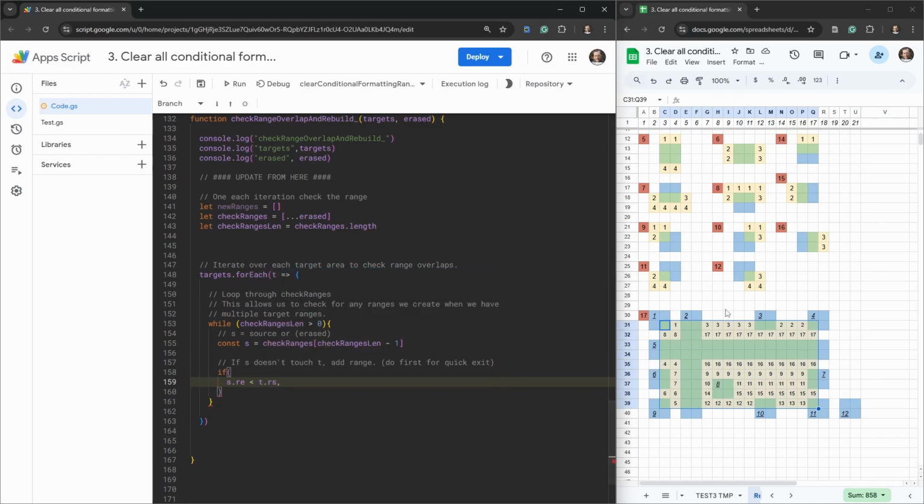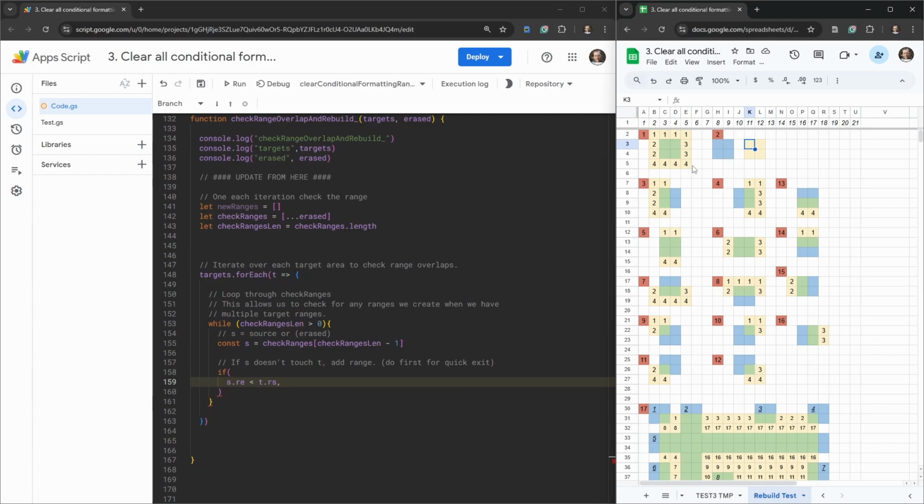Okay, so what's happening here? So if the source, so this is our source here, for example, if the source end row 4 is less than the target, so the yellow one, row start, so perhaps the target starts here, then nothing's going to happen, right? Because there's no overlap, we don't need to do any processing. What's another condition? So we've got 4 conditions here. So have a think about these conditions now.